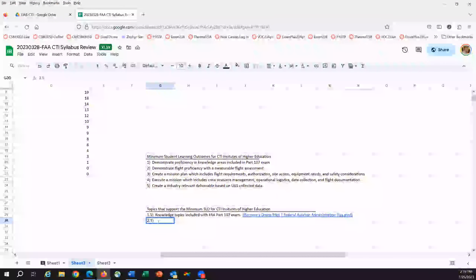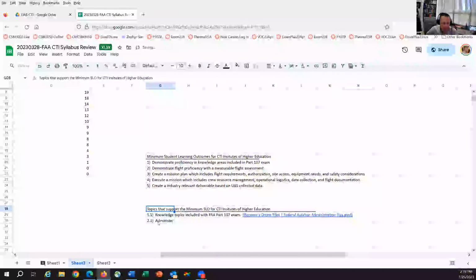Yep. All right. So chapter 2. These are chapters of the books, and this is demonstrate flight with a measurable flight assessment. That would be NIST, period. Yes, NIST right there. Well, NIST or other. Yeah, there's more than one way to. Yes. I would say these are topics that support the minimum SLOs. This isn't the pathway. This is a book on the shelf, right? And we've got Donald's book right next to it. Probably thicker with better pictures and more up to date.